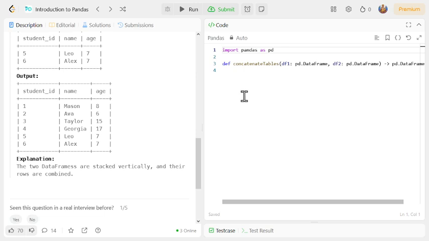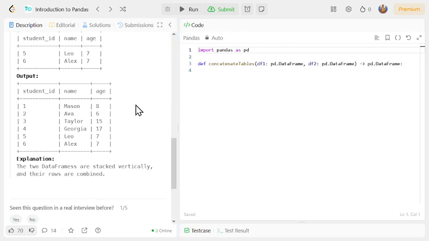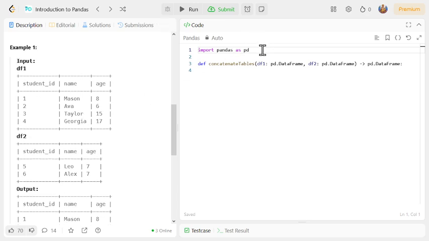So let's see what we will do. First we have to import, load the library, that is import pandas as pd. pd is an alias name, or an alternative name, for pandas. Instead of writing complete pandas, we will write pd. We have created a function named concatenate table. We are passing two input parameters, df1, which is a data frame, and df2, again a data frame. For that we have written pd.DataFrame, and whatever output we get is also in data frame form.